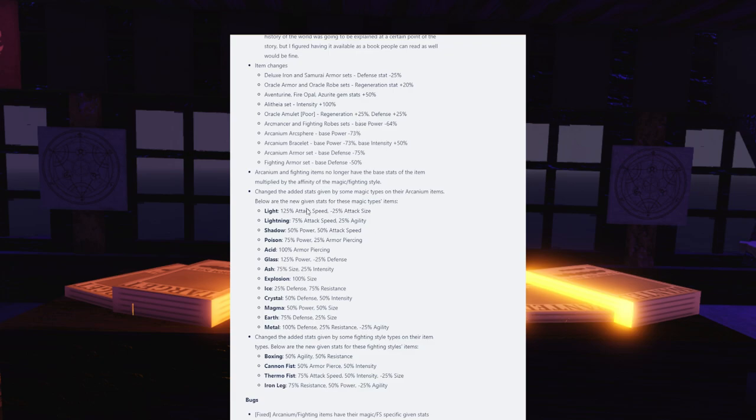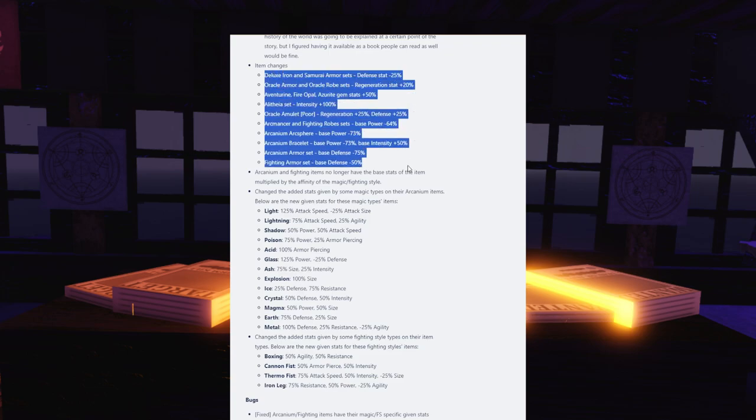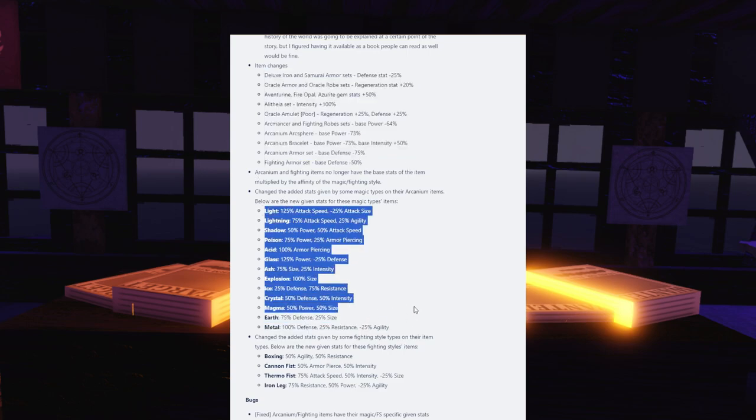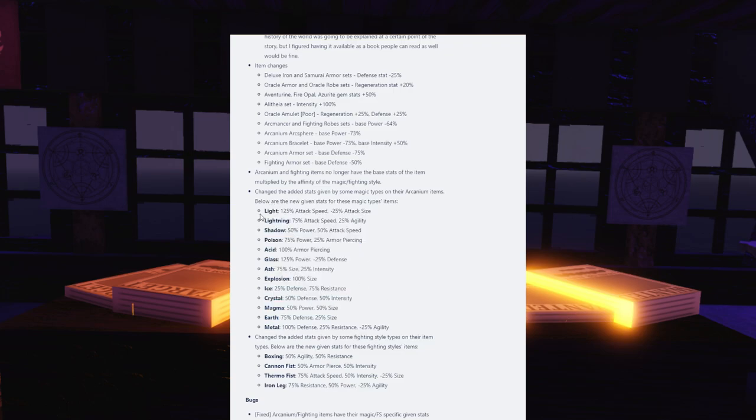Now, let's see. Besides the Arcane items, before we go into it, there's the deluxe iron set. I don't know what they mean by negative 25%. I'm highlighting it right now, but I don't get it. I like the regeneration stats, but 20%. Nothing noteworthy, nothing crazy in the normal items. The Arcane items have crazier numbers, so we're just gonna look into it.